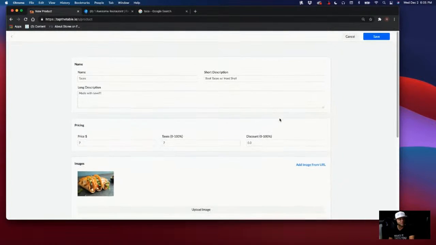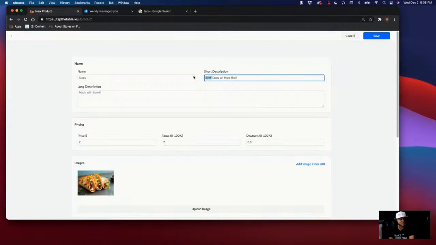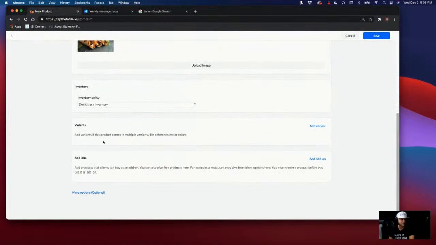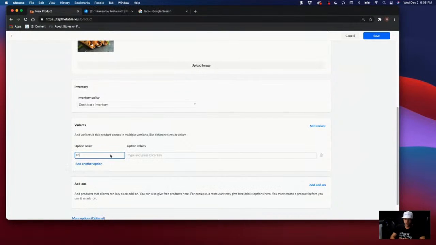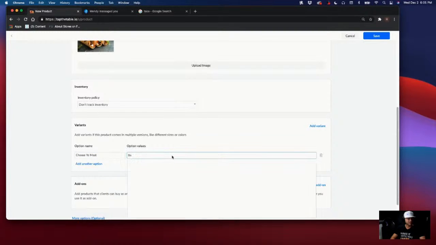What's important here is let's have variants. Like I said, beef tacos, let's just say tacos, okay? Because we're going to make this hard on myself. Show you all the things. So these are the questions I'm going to have. We're going to add a variant. Choose your meat for the tacos. So let's choose beef. Here's an option. Let's choose chicken. And let's choose steak.